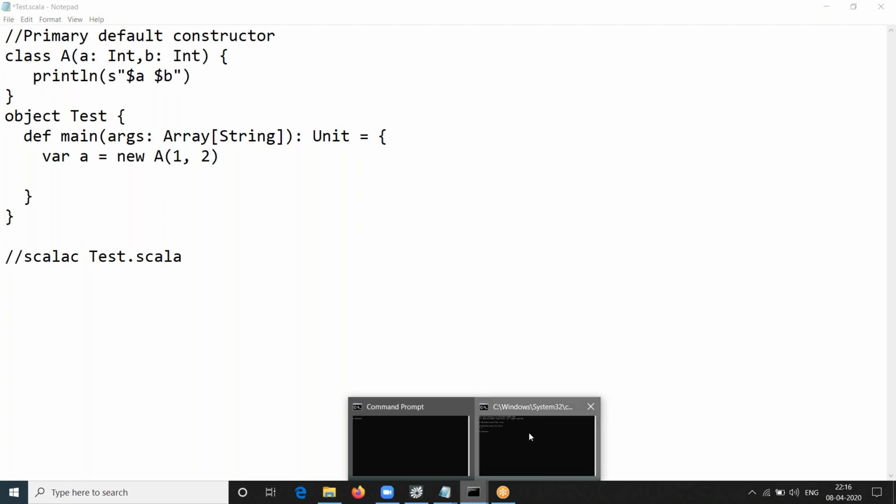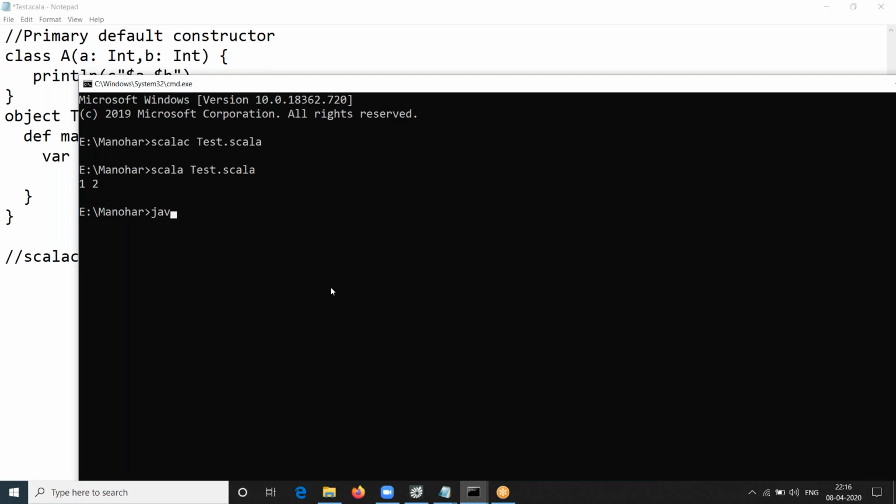So to examine that A, the internal things, there is something called a help command, javap. You should say javap A.class. What do you do? javap A.class. Press enter. Can you see that?